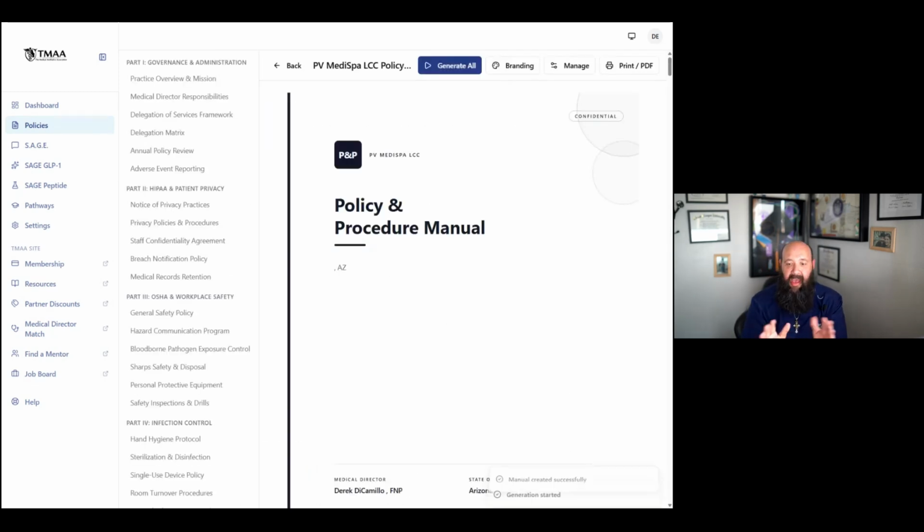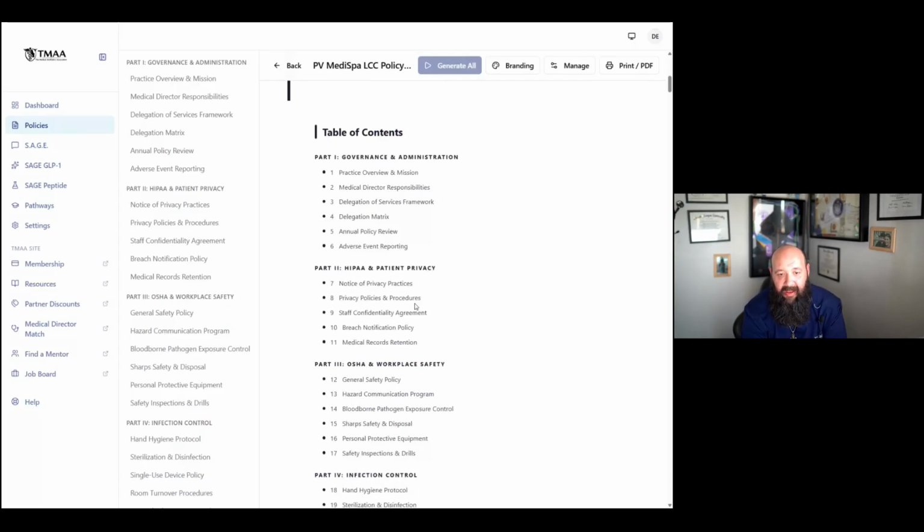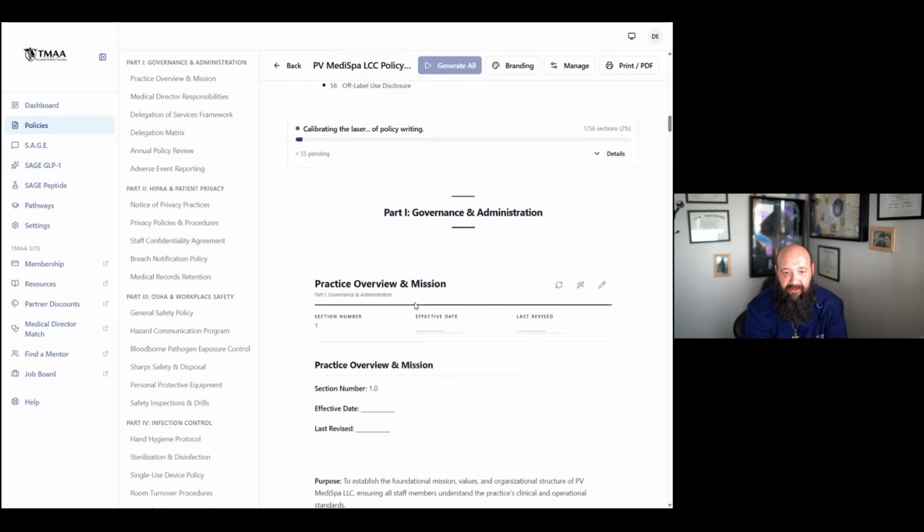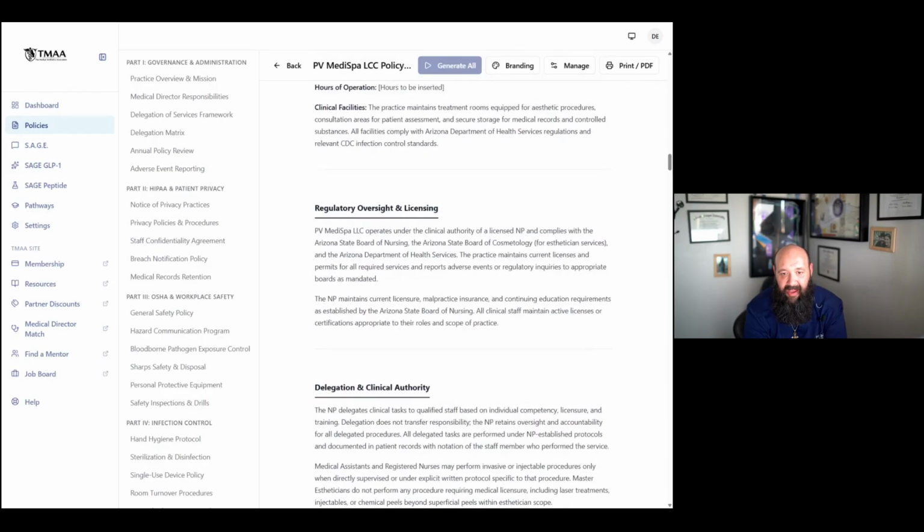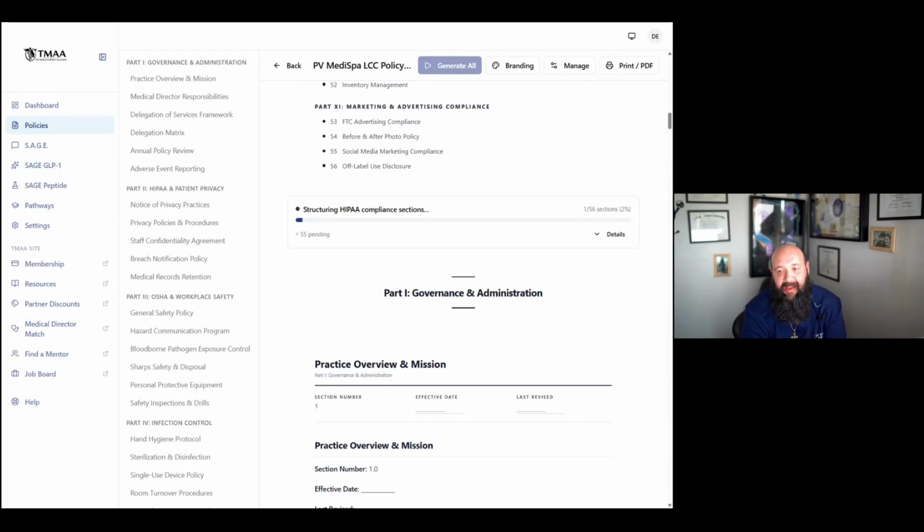Now, the caveat on this is it takes a minute. There's a lot of sections in this manual. We made it super, super in depth so that you weren't missing anything. So if we jump in here, it's going to start generating and building out all of these sections. As you can see, it's going to take a minute. Okay, and it looks like we're done and we're back.